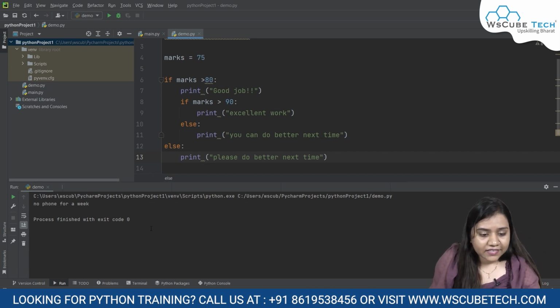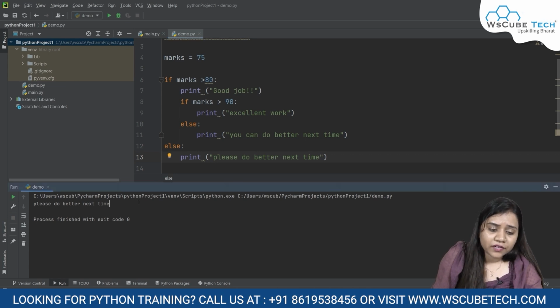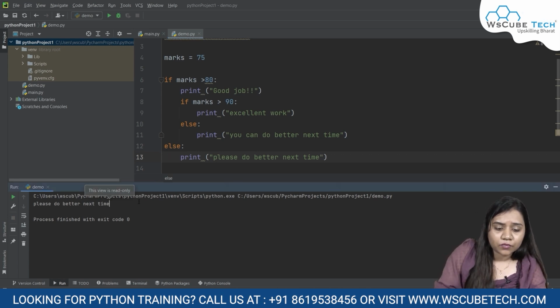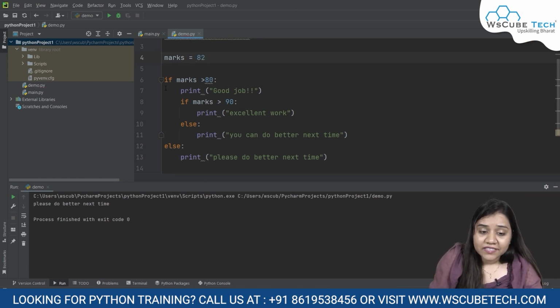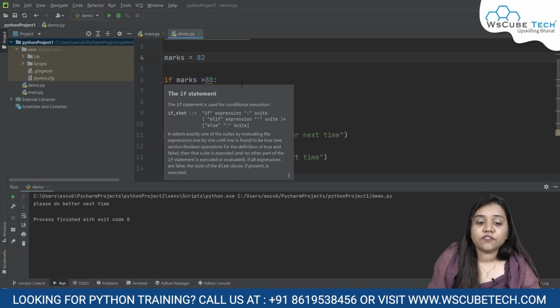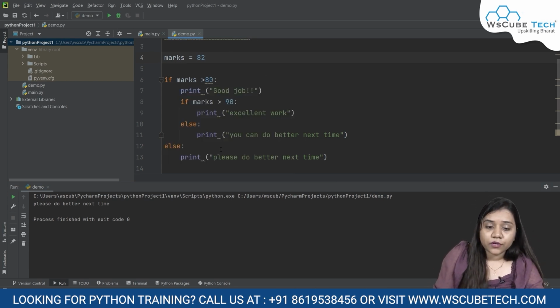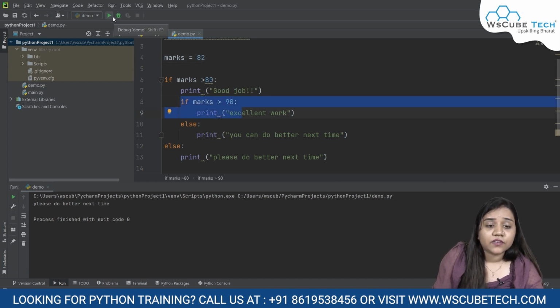So let's run and see what happens when we run this code. It says please do better next time. Let's say my marks are more than 80 this time, so I'll write over here 82. That means it will satisfy the first condition, that is if marks are more than 80, but it won't satisfy the second condition, that is if marks are more than 90.